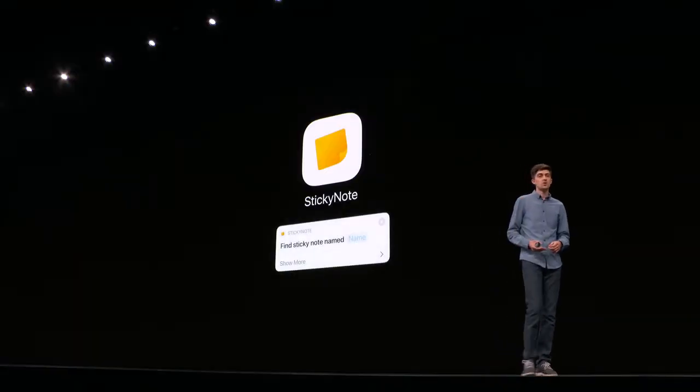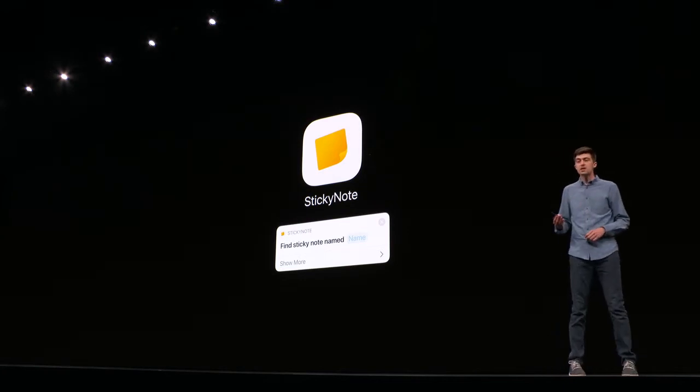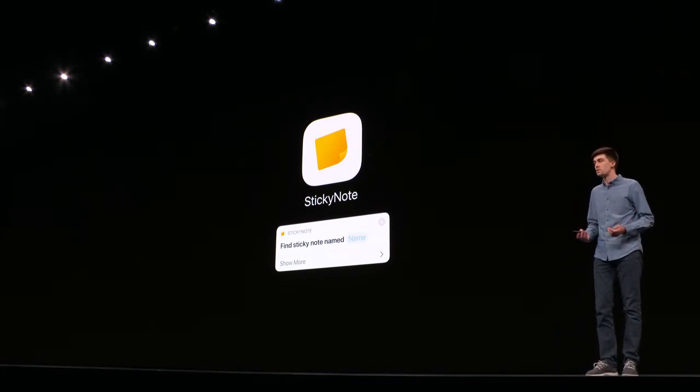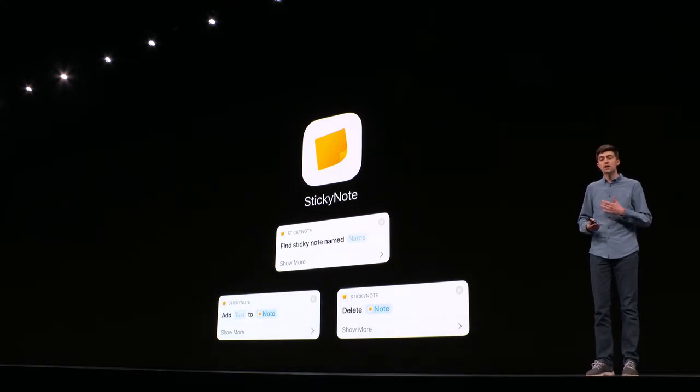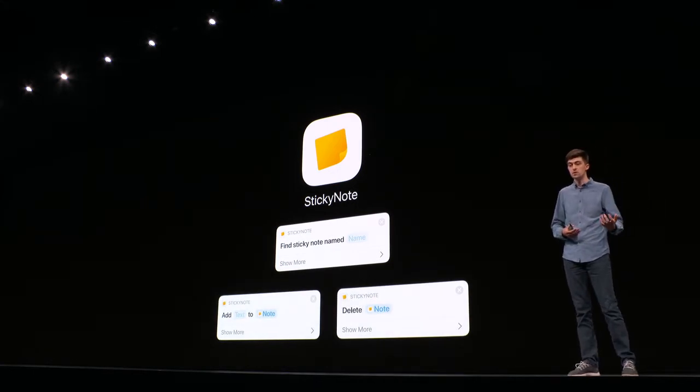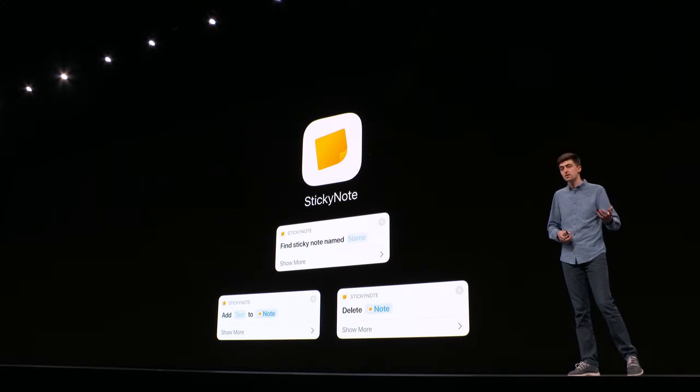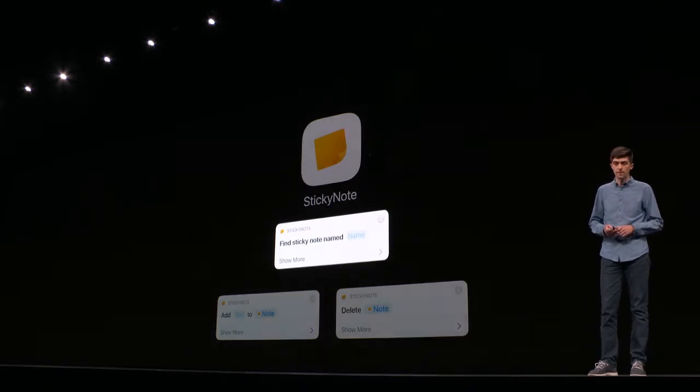Sticky Note has a whole bunch of actions, and most importantly, it has an action where I can search for notes by name. And then once a note is found, there are other actions that can manipulate that note, such as inserting text into the note or deleting it.